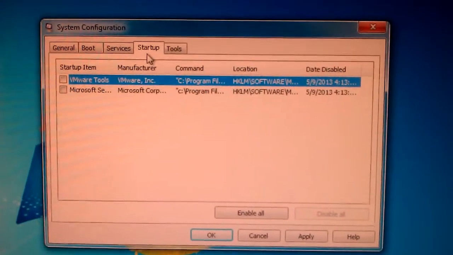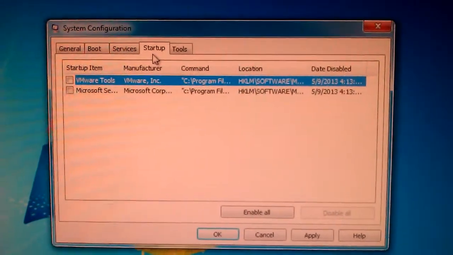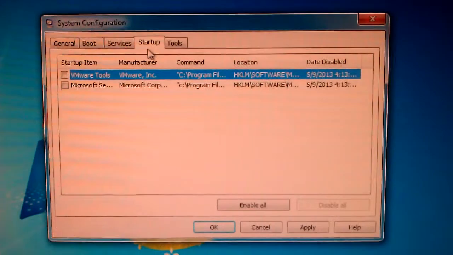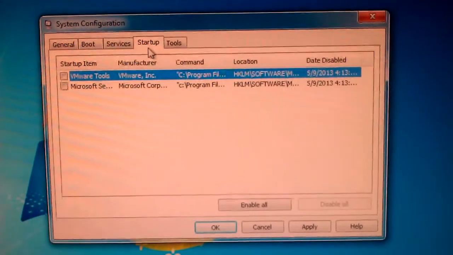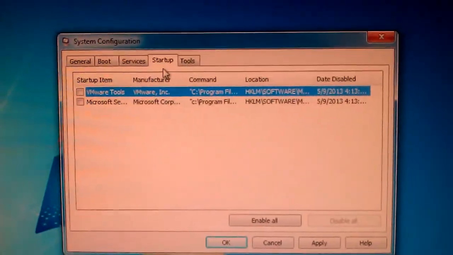Most of the time, when you start up your computer and look at the screen, you're like, man, it's taking me forever. And that's where most of the problems are.